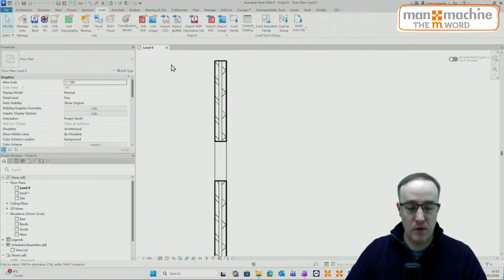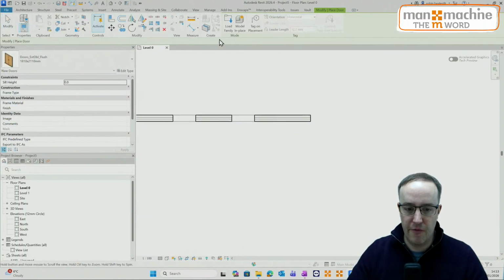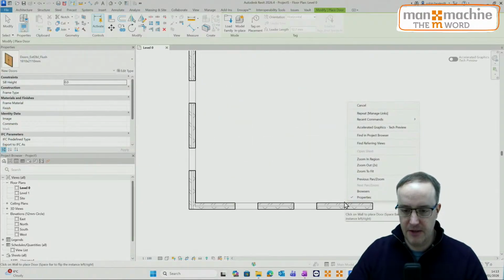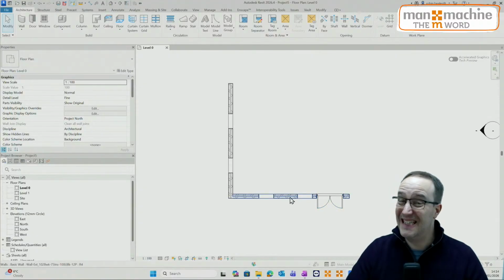Because I have these walls in my file, I can host stuff on them, like this door, for example. I'm going to place it just there. Beautiful. So I can place things on this because it's in my model.